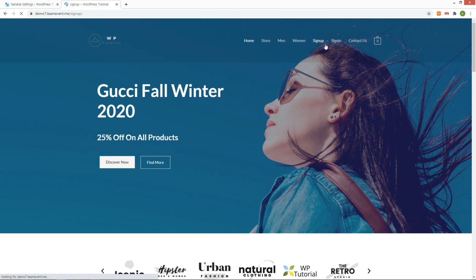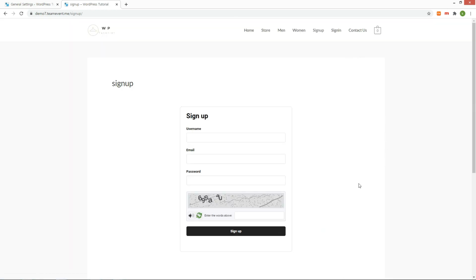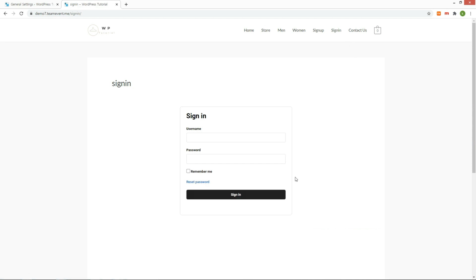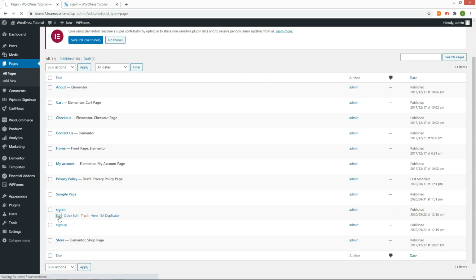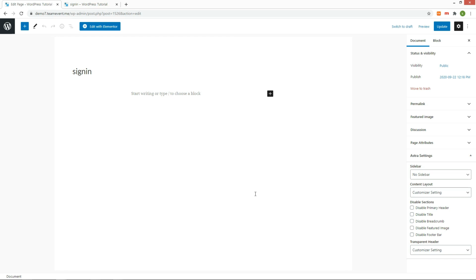Let's check the Sign Up page on the front-end site. Looks great. Let me delete the page title from the Sign-in Sign-up page. In the Page Edit screen, check the Disable Title in the Astra option.